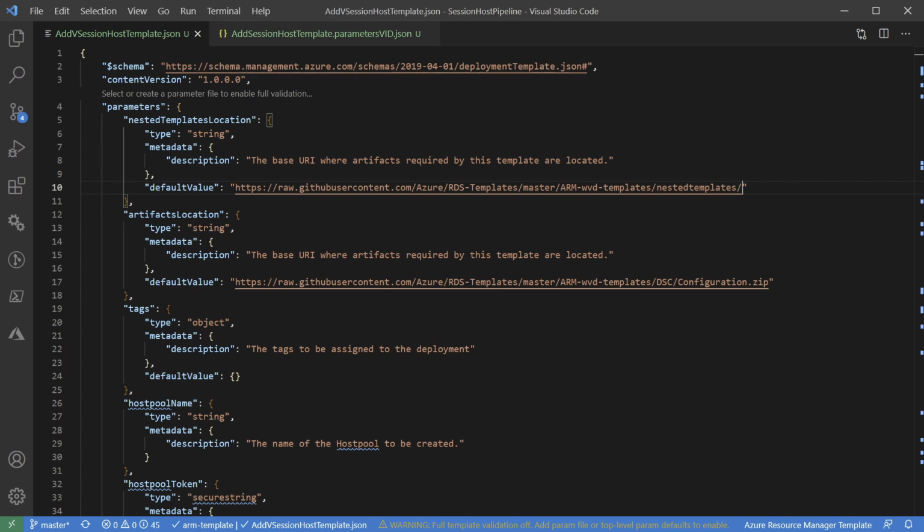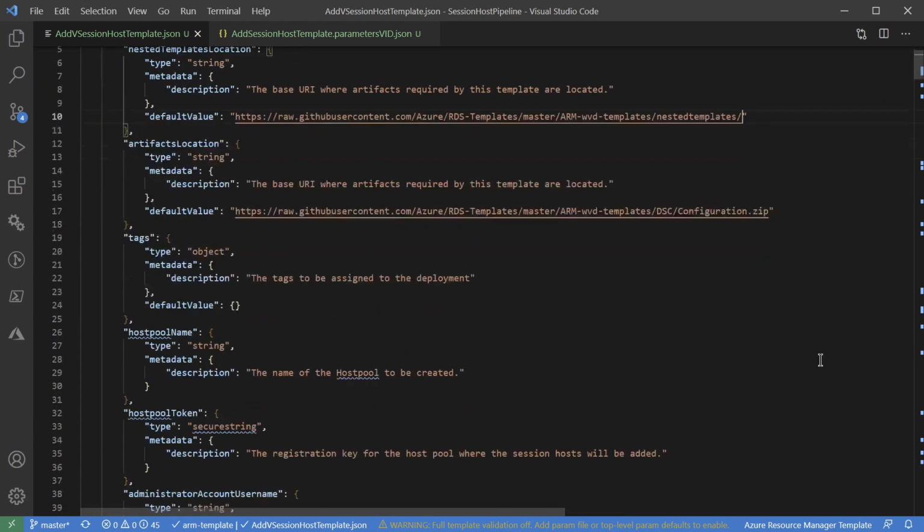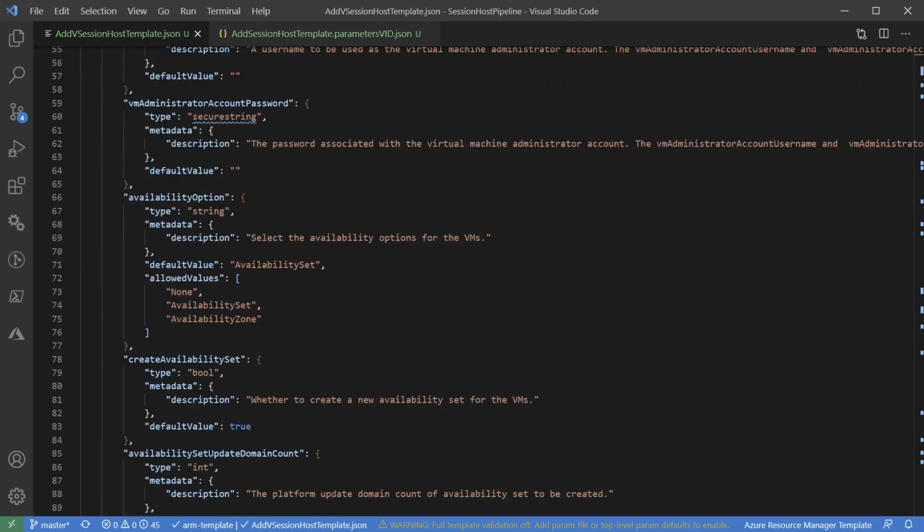Notice that some of these parameters have default values and others don't, or the default value is blank. Tags and host pool names, for example. Now, if we go down to availability options, the default value is availability sets. It also shows that the other options are availability zones and none. If we change nothing, this will deploy an availability set. I suggest keeping it as availability sets for Windows Virtual Desktop.